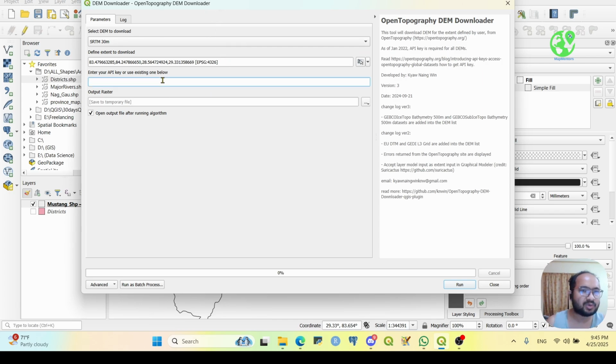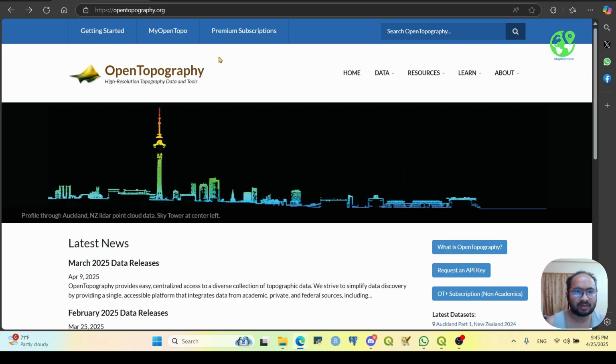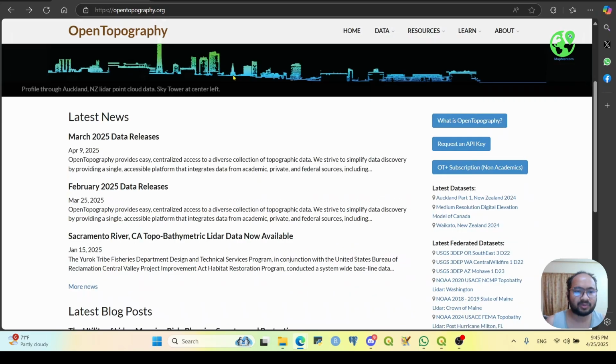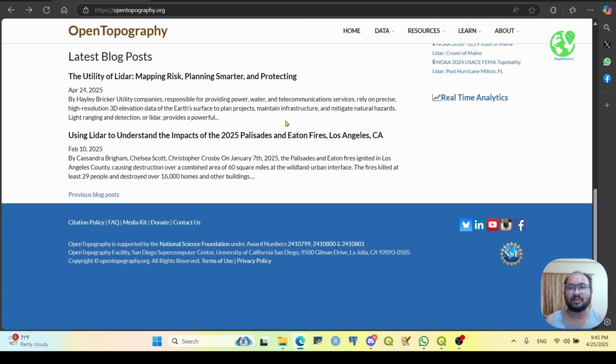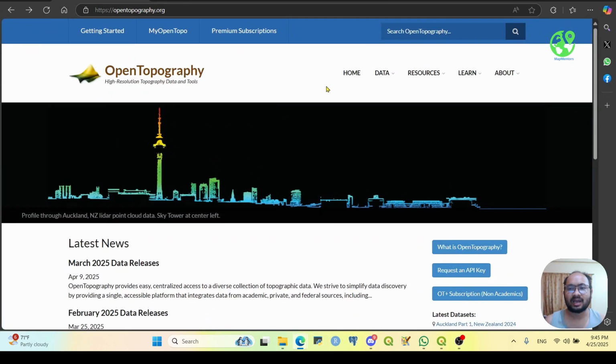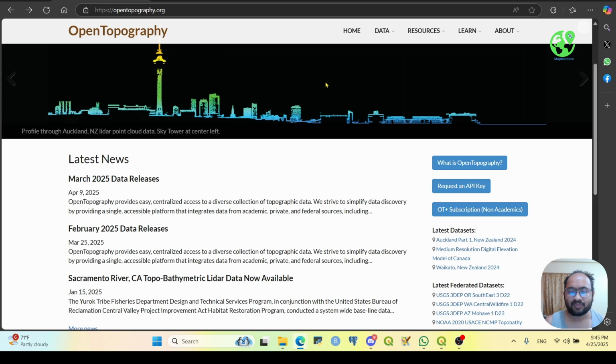Here we need to get an API key. To get an API key, let's come to this website, opentopography.org, where you need to create your account. I have already created my account and I have already logged in, so I'm not going to show that process. I'm sure you can do that by yourself. Making an account on any website is pretty easy, so I'm not going to show that whole process.